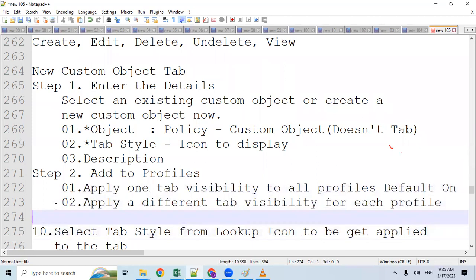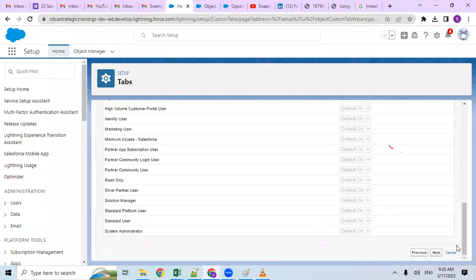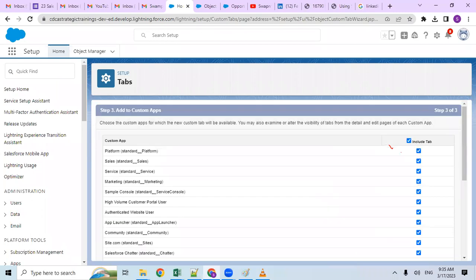In step 3, click on next. It is showing add to custom apps. Add to custom apps.